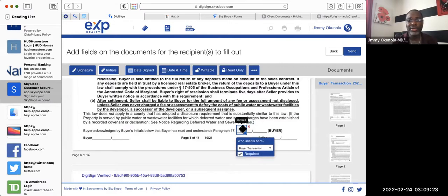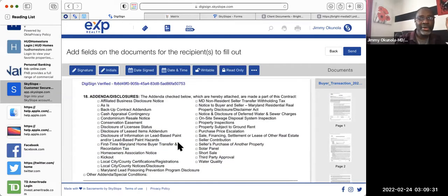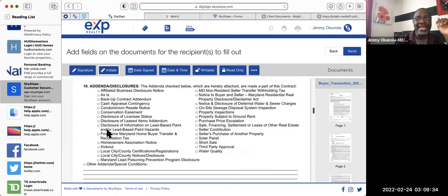So moving it along, we're going to put the initial over there. We're going to put the initial at the bottom over here as well. Again, this section, paragraph 18, you need to make sure that any addenda you are including, you want to initial here. Don't bore everybody, don't make it too complicated by selecting every single thing. It's only what you want to make a part of the contract that needs to be included over here. For example, if there's a conservation easement, you want to make sure that you select that, you check that box.